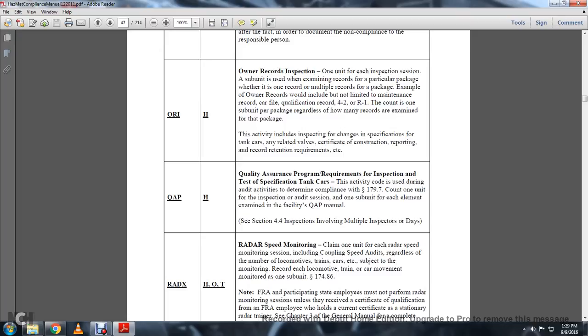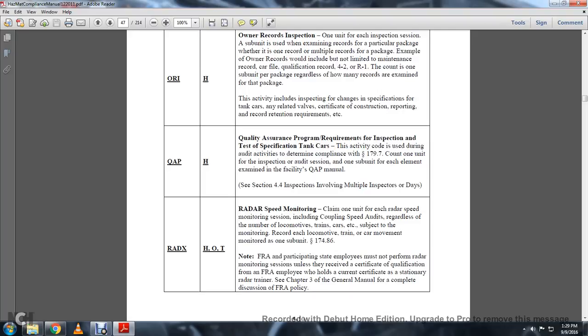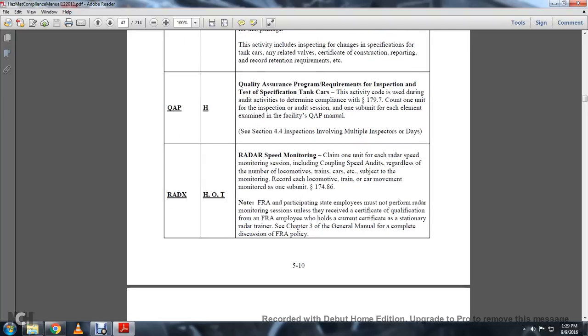Activity code QAP, Quality Assurance Program. Discipline H. Quality Assurance Program requirements, inspection, testing, specification, tank cars. The activity code is used during the activity to determine compliance with Statute 179.7 of the unit, with the inspection, audit, special sessions. The subunit is each sub-element examined of the Quality Assurance Program. See Section 4.4 for inspections involving multiple inspectors and days.